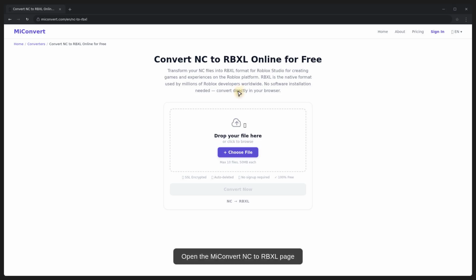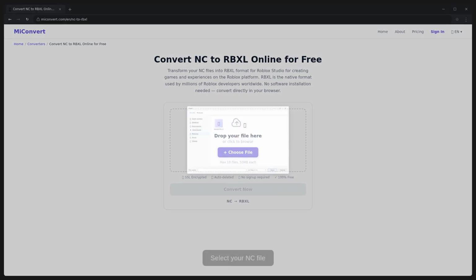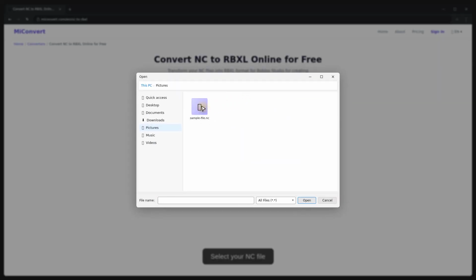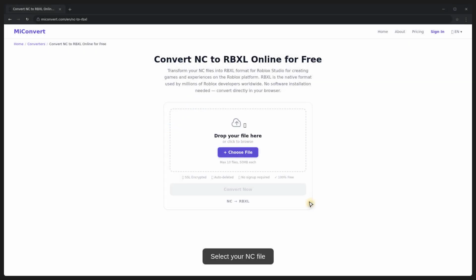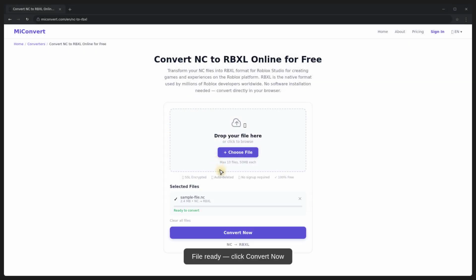You are now on the NC to RBXL converter page. The interface is clean and easy to use. Let's upload a file. Click the Choose File button. A file picker will open. Select the NC file you want to convert, then click Open. Your file is loaded and ready.